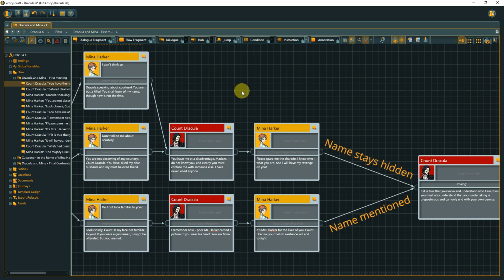Wouldn't it be nice if we could pick up this little fact again at a later stage, so that the conversation will be different depending on whether Dracula knows Mina's name or not? This is where variables in combination with Articy's scripting language come into play. Don't worry, you don't need any programming background to be able to follow along.